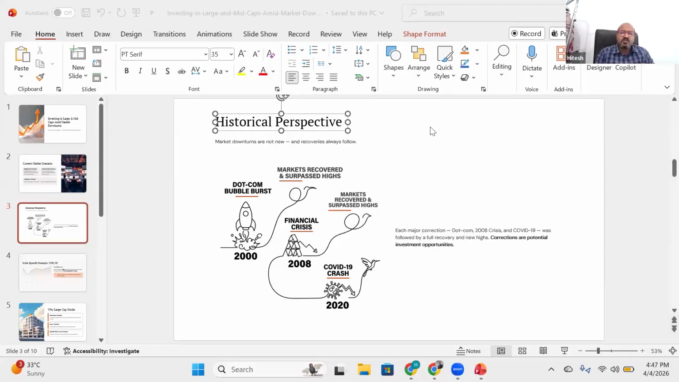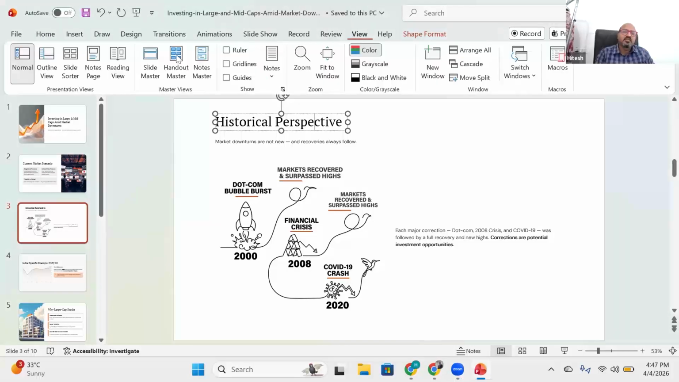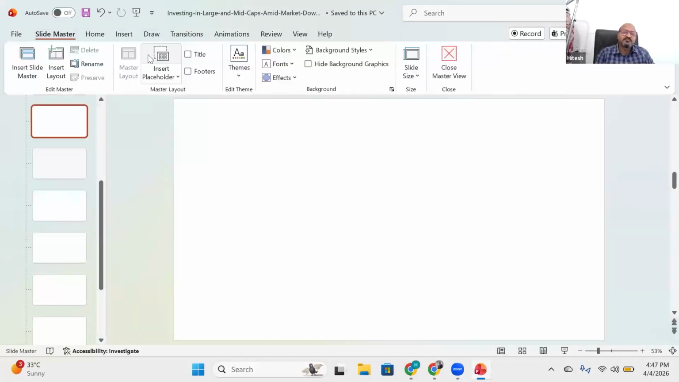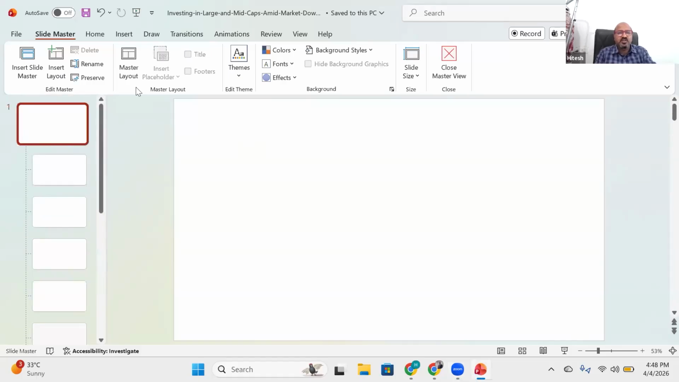Yeah, I'll repeat one more time. So Vipinji, how to basically remove the logo, right? So go to View, Slide Masters. You'll see your logo, delete that logo. Now suppose you want to put your logo over here. How do you put a logo in this case? I'll show you. Okay, very simple.